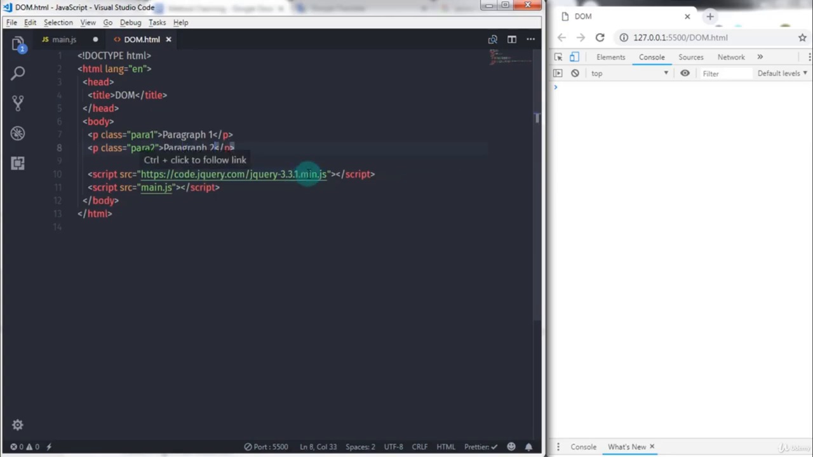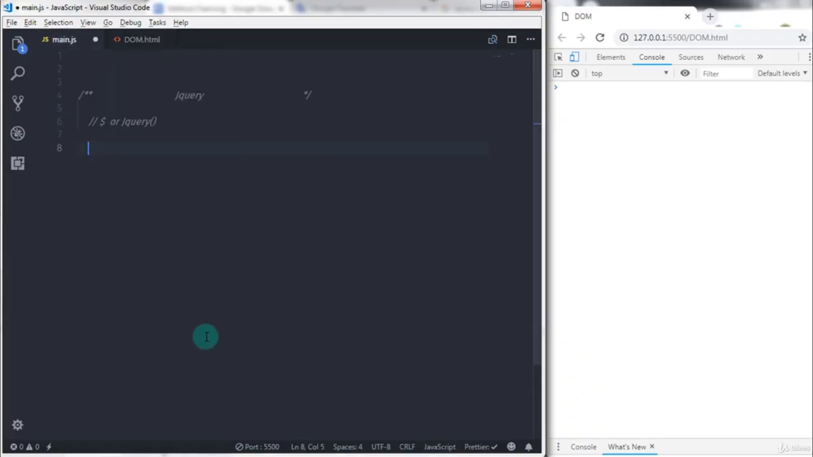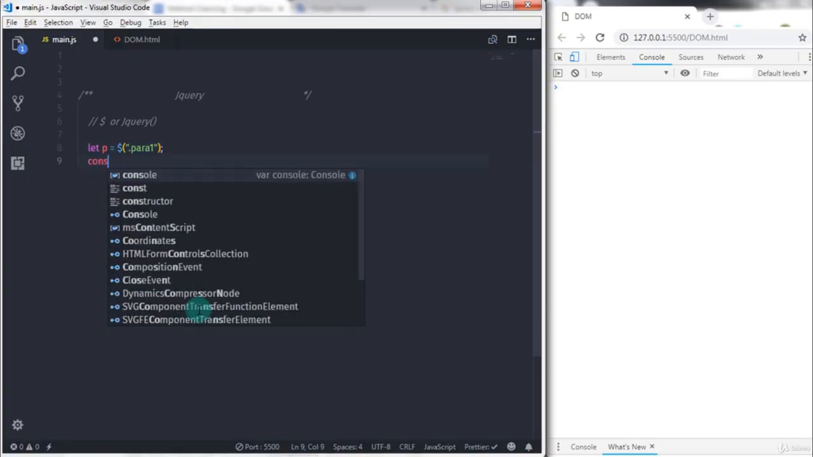Right, and just after that, in the main.js file, I will write one line of code to select the paragraph like this. Here you don't need to specify any querySelector method to select a paragraph. Just use the $ sign to call the jQuery function and specify your CSS selector. So I will say let p is equal to, and to select the first paragraph I will say $, and in the parentheses I will specify double quotes and say .para1, right? So this will select my first paragraph.